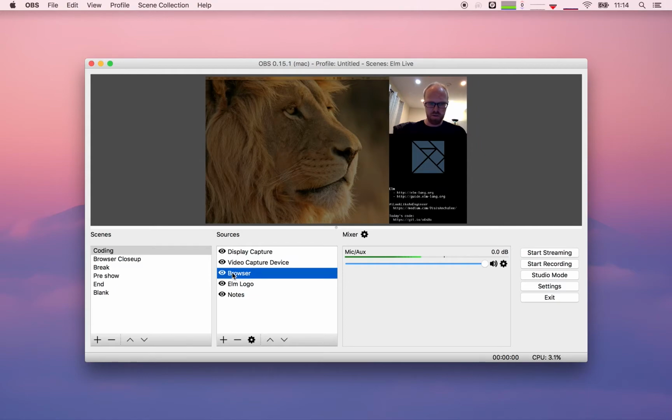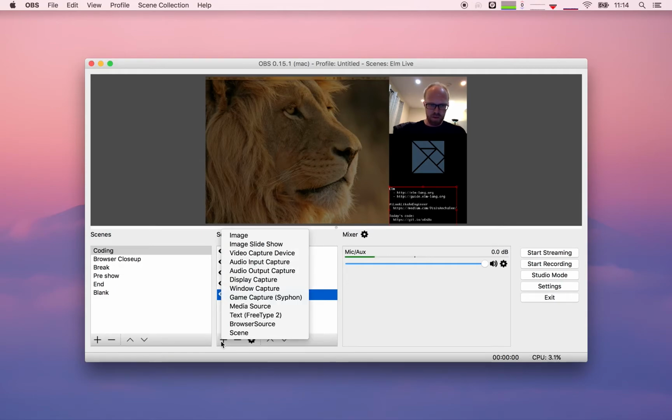Browser is this cool thing where you can capture a specific window. So I usually have a web browser window showing the output of my app, and it sits right in the middle. I've got a logo for when the browser's not up, and this notes thing is reading from a file, and if I change and edit the file at any time, it'll automatically update the overlay. And that's just a few of the things you can add.